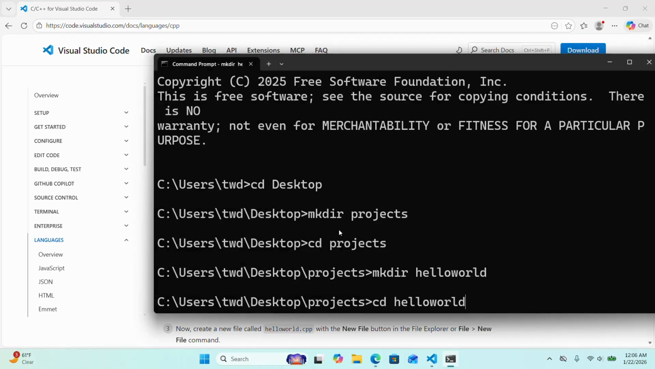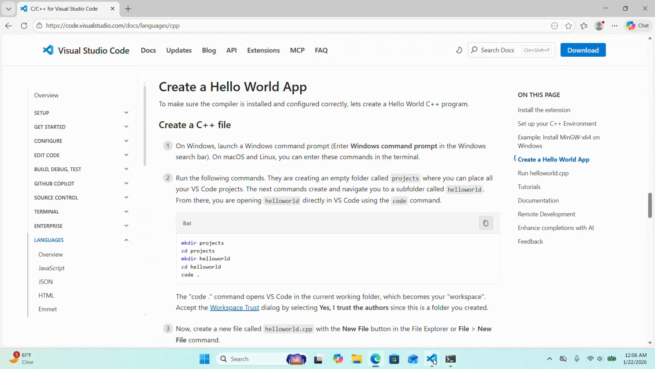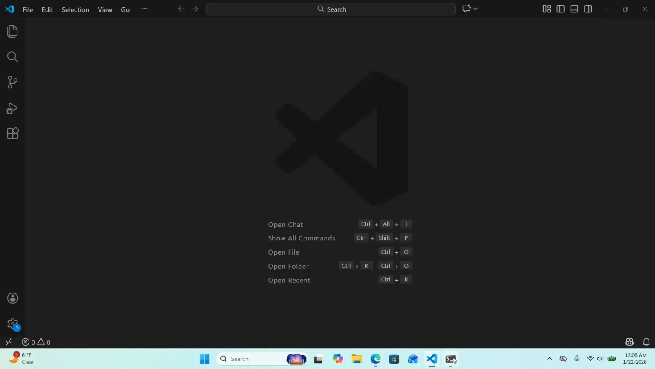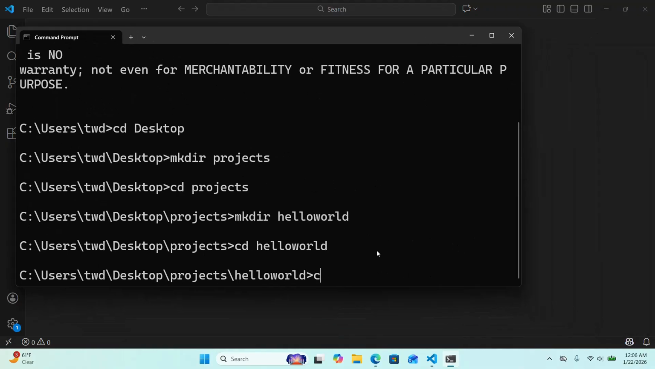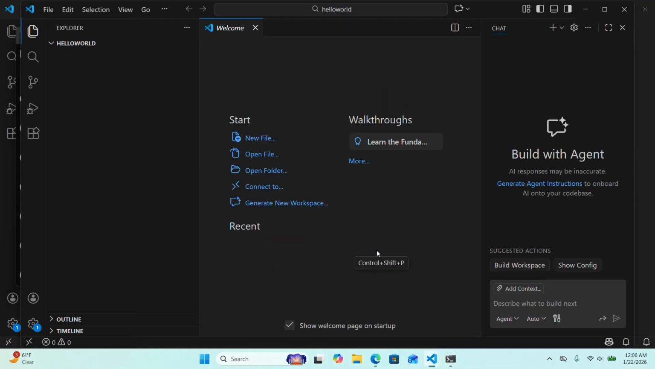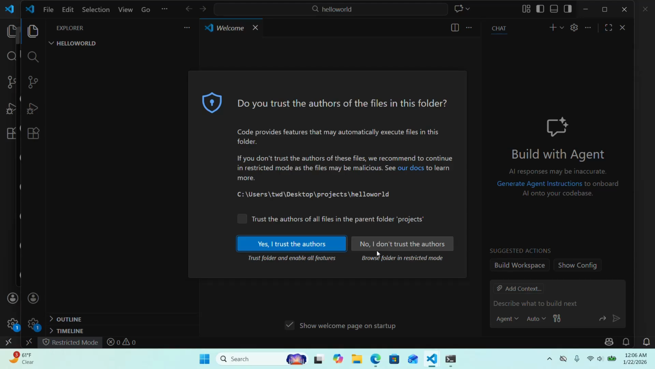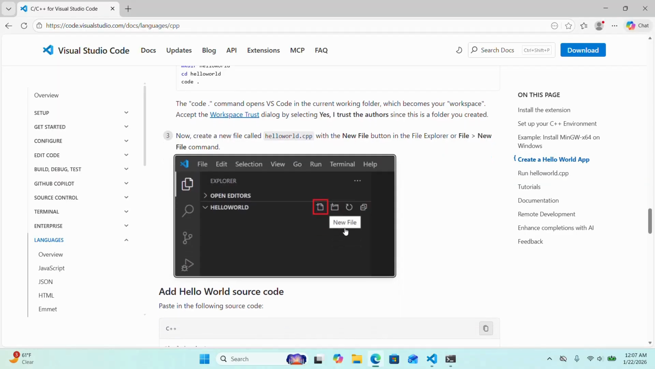This is the application folder in my case. Then navigate to this application folder. Okay, now I am going to open this folder in Visual Studio Code. So write code space dot, then hit enter. Now trust the authors.